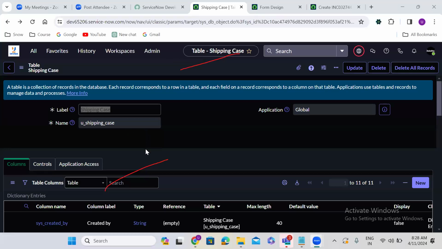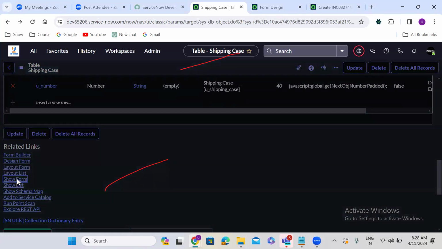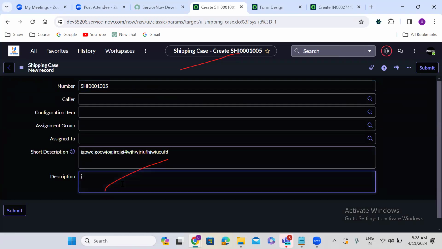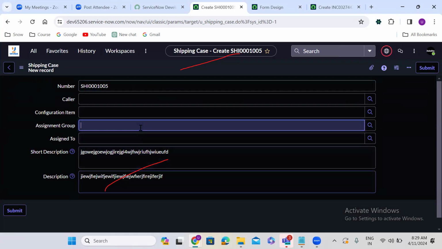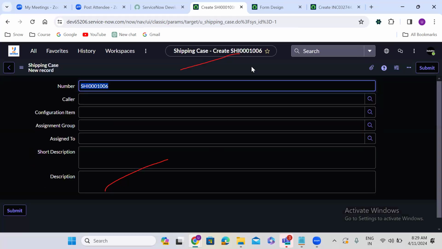Okay. So you can just click on show form here. These are string type of fields, guys. You enter whatever you like, it will accept. But in the reference fields, if you enter whatever you like, it won't accept. Okay. Hemant, do you understand?